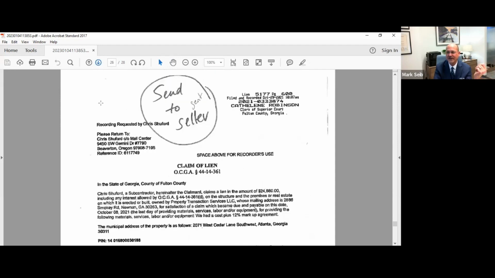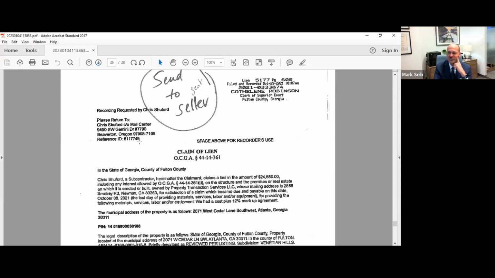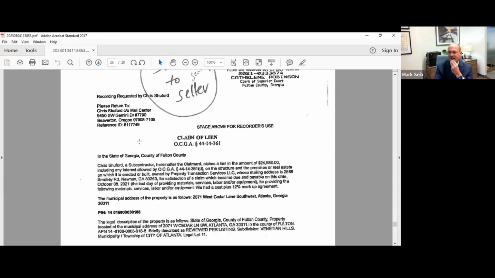Then here was the lien that was filed. So it was filed by Chris Shuford, a subcontractor, in the amount of $24,880. And you can see it references the name of the owner, Property Transaction Services, LLC. And there's a reference to a subcontractor. One of the unfortunate things is a subcontractor could have a contract with a general contractor. And if the general contractor doesn't pay the subcontractor, then the property owner is sort of left with this problem, because the property owner is the one whose property the lien is claimed against.